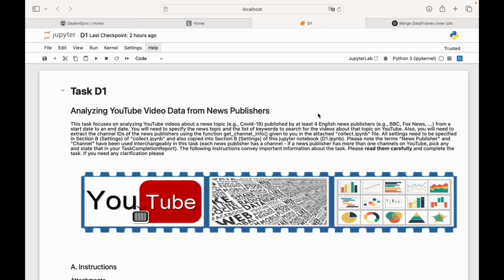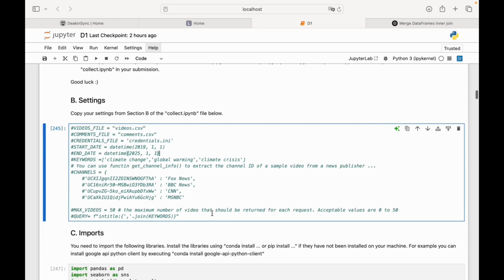Today I will talk about how I ran through a D1 task analyzing YouTube video data from news publishers. I work with two datasets called videos.csv and comments.csv. They are about climate change and were extracted from four different publishers: Fox News, BBC News, CNN, and MSNBC, during approximately 6 years from 2019 to 2025. My goal in this task is to analyze the dataset.